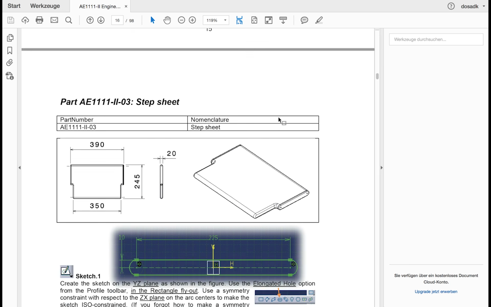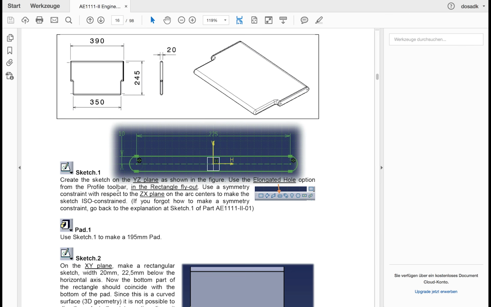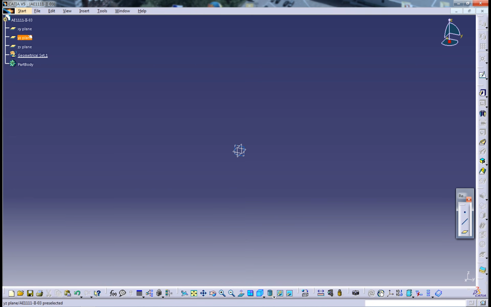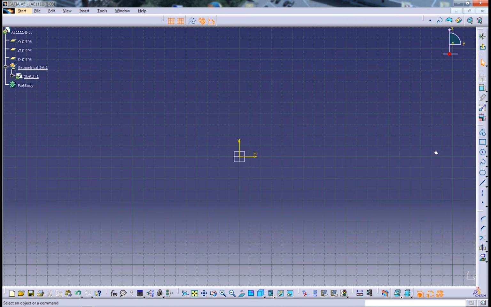I think it's on the YZ plane. An elongated hole we need to make. So select the YZ plane and sketch, and now we want to make an elongated hole. This feature we can find on the rectangle and this one here, elongated hole. We are making it coincident with the x-axis so that we see a dotted line when you go over it, like this, and it should be constant.